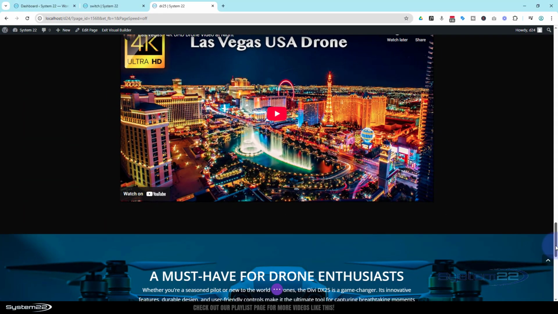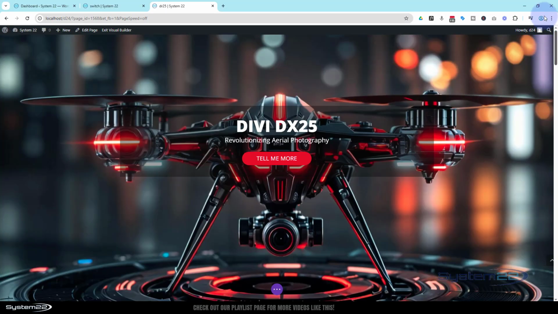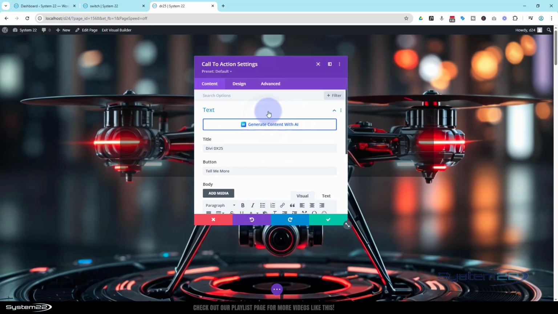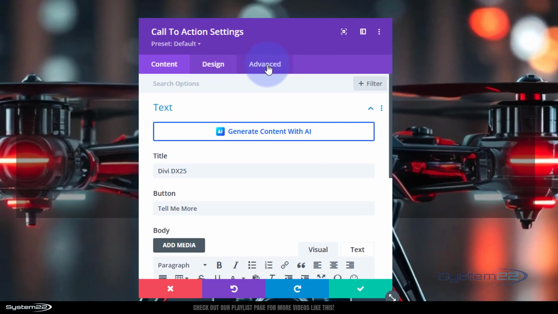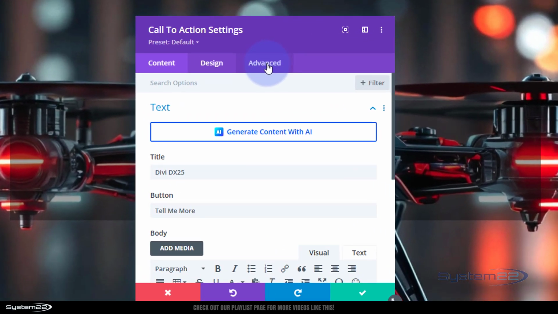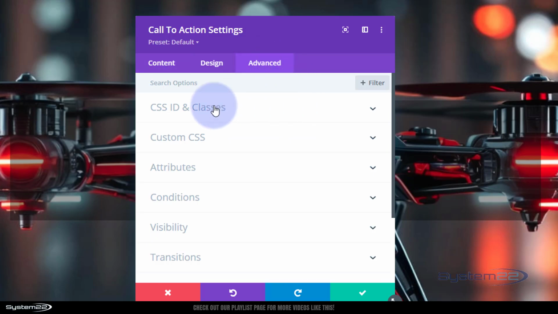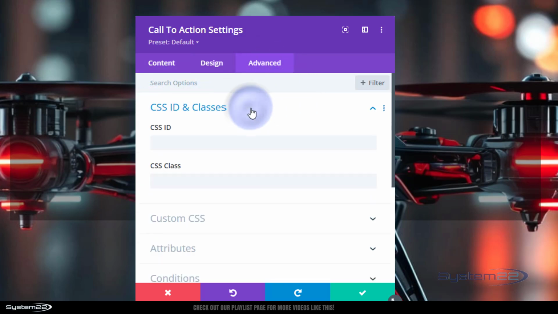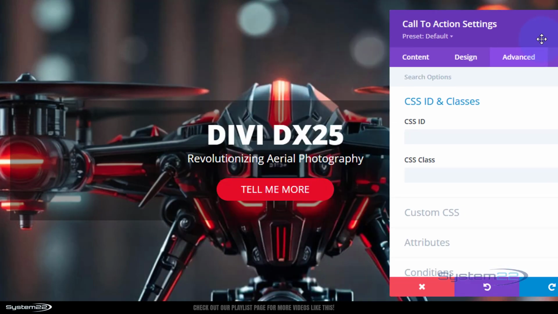And any element that we want to jiggle, let's put it in here. We just need to give that class name. So we'll go into any element. Doesn't matter if it's a section, a row, or a module. It will all be the same over in advanced CSS IDs and classes. Make sure that you put it in the CSS class, not the ID. It will not work. As soon as I put it in there, you can see it's doing that little jiggle.